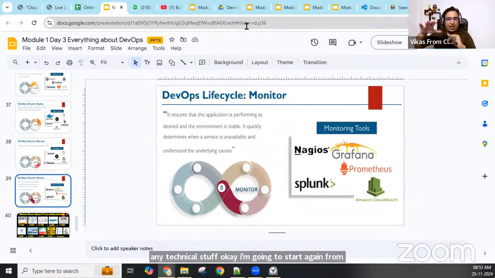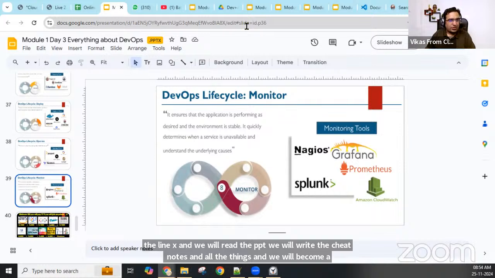We will learn Linux first, in this Monday, Tuesday, Wednesday, Thursday, Friday, one week. We will give some tests on Linux. We will read the PPT. We will read the cheat notes and all the things, and we will become a technical person in one week of duration. Cool. Someone has written all these notes.